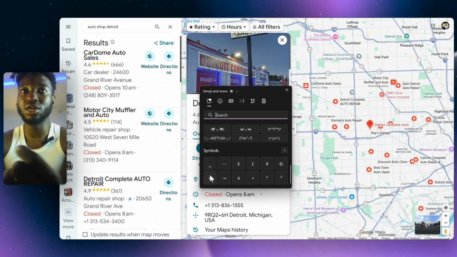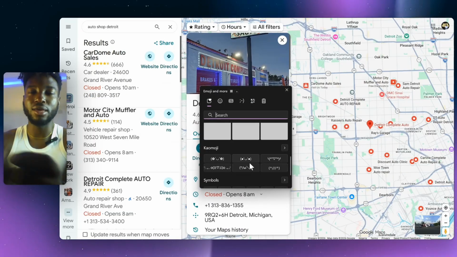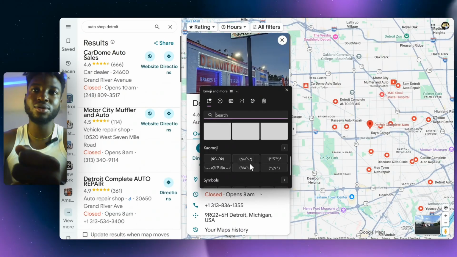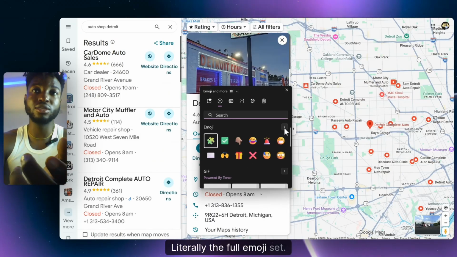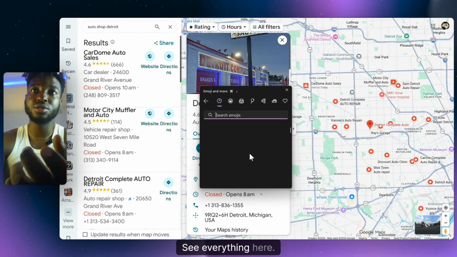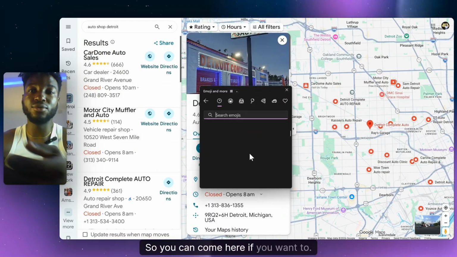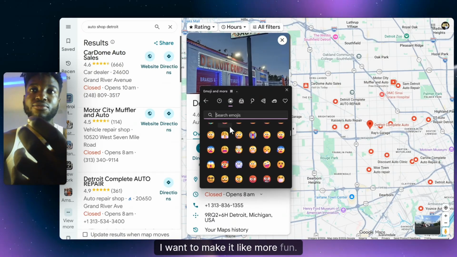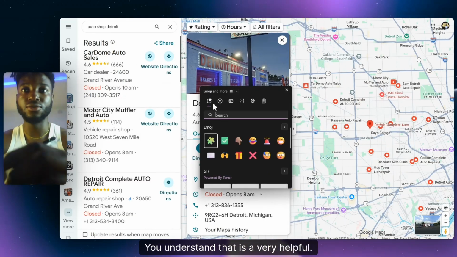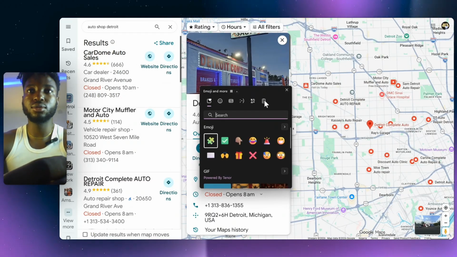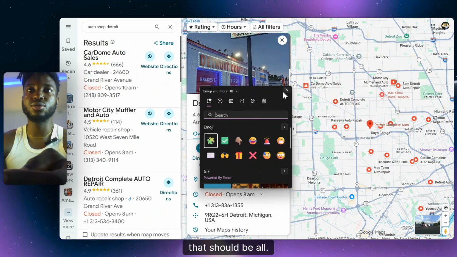So I just scroll down, see car emoji, all these emojis but without color. Right. Then you can see emojis, literally the full emoji set. See everything here, so many emojis. So you can come here if you type and you want to make it more fun. You understand? That is very, very helpful. Then what else? Keyboard history, symbols. Yeah, that should be all.